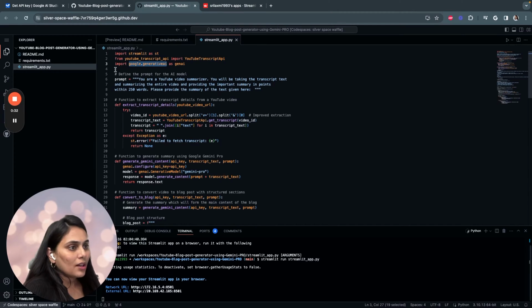And then we start defining the prompt for the AI model. This is a very crucial step, and the prompt has to be well structured. This prompt, basically what it does, it instructs the AI model to summarize YouTube video transcripts into concise bullet points within 250 word limit, focusing on extracting the summary and highlighting the video's key points.